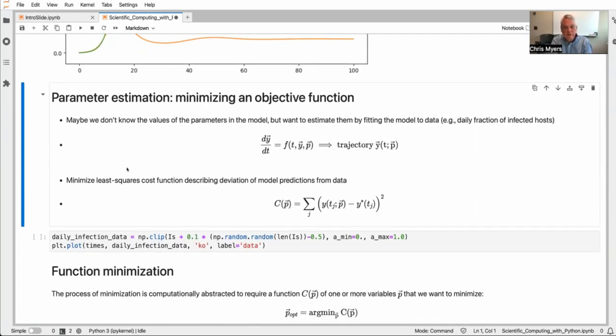Another very useful thing to do in SciPy is being able to estimate parameters by fitting a model to data. With this set of differential equations, for every set of parameters P, I get some trajectory of the three state variables over time. And I might, for example, want to find the best set of values of P that fit some data. I might have data on infection levels. So I could define a least squares cost function that describes how my trajectories for any given parameter value P deviate from whatever data I have.